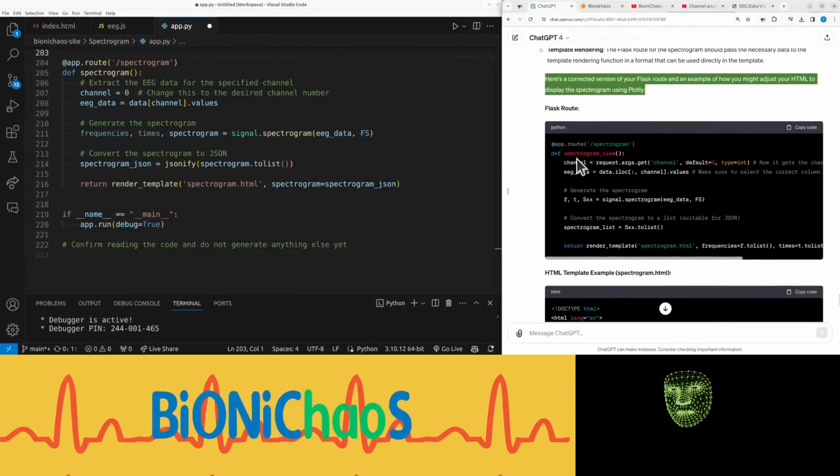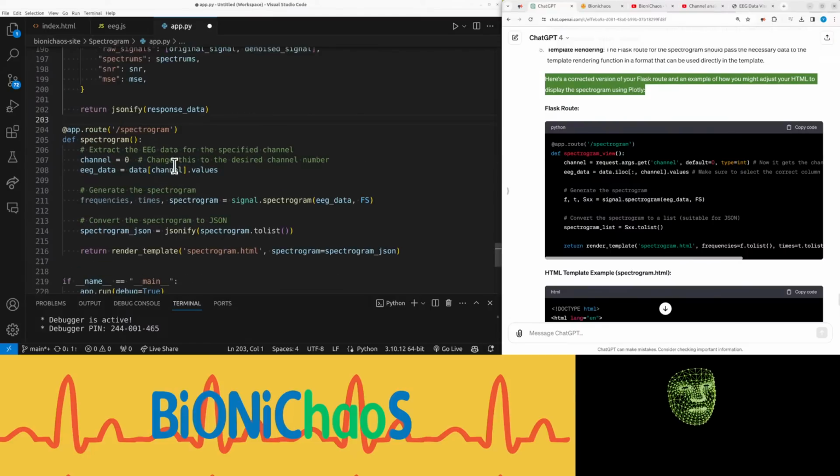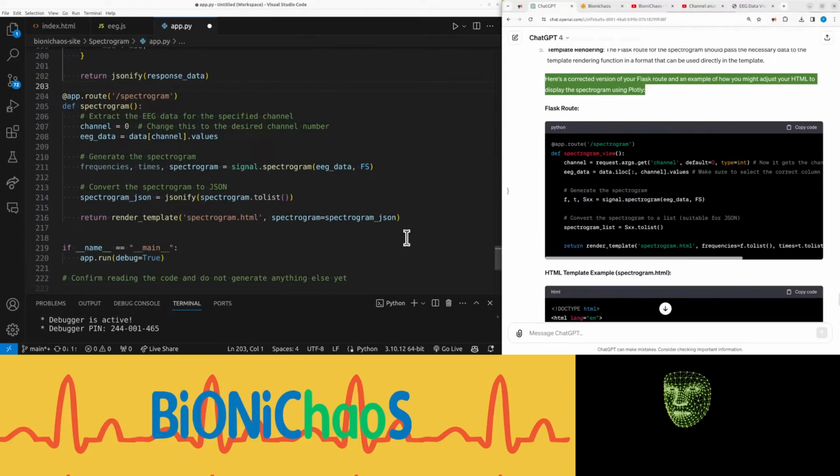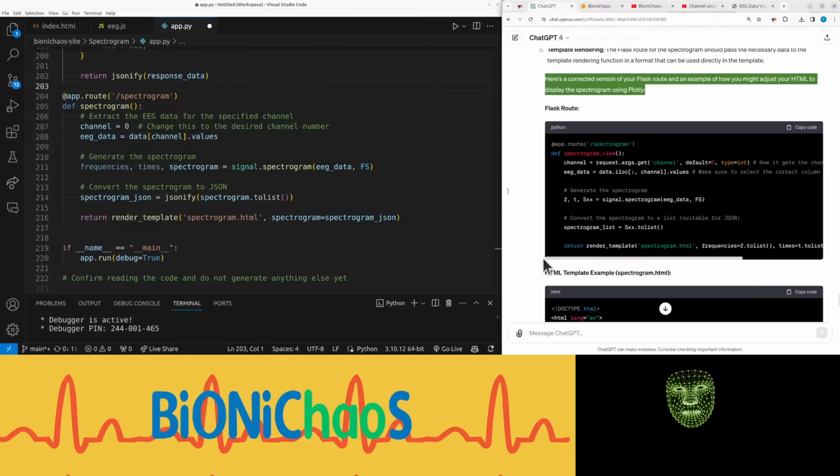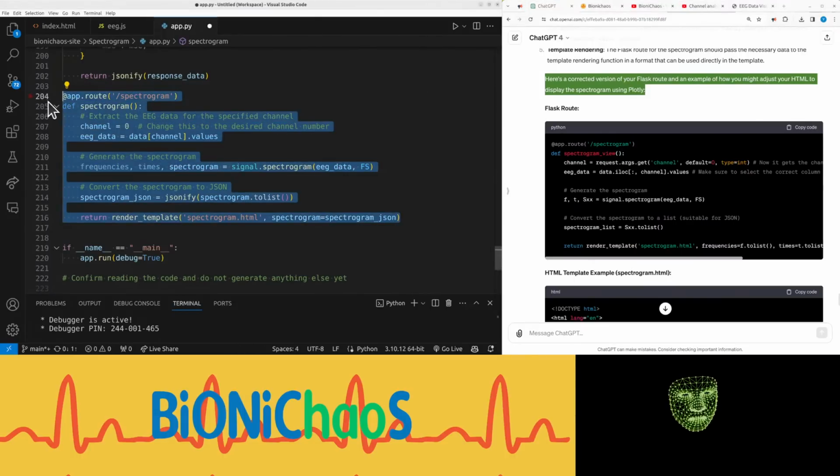Here's a corrected version of your Flask route and an example of how you might adjust your HTML to display the spectrogram using Plotly. Okay, let's do that. Just go with that one for now.